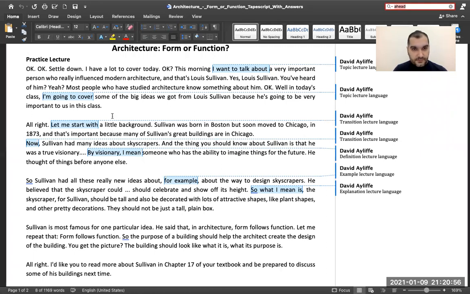And let me start with, or now, are about transition. Okay, and by visionary I mean, you see the definition. What does visionary mean? It is used to define someone who has the ability to imagine things for the future. So by visionary, I mean is to do with definition. For example could be counted as a way to exemplify a situation. So what I mean is an explanation.